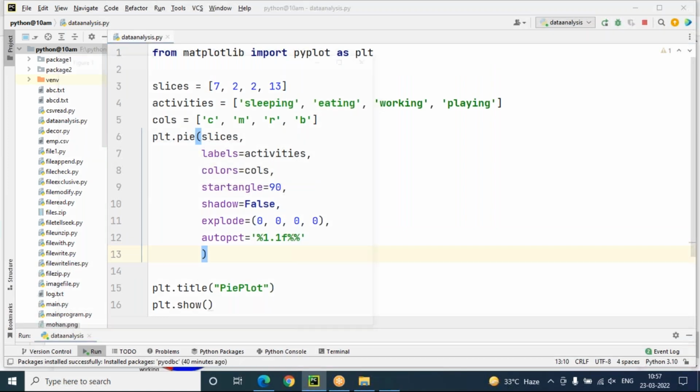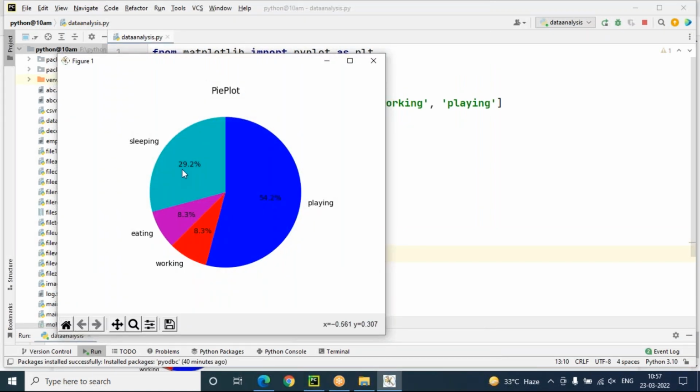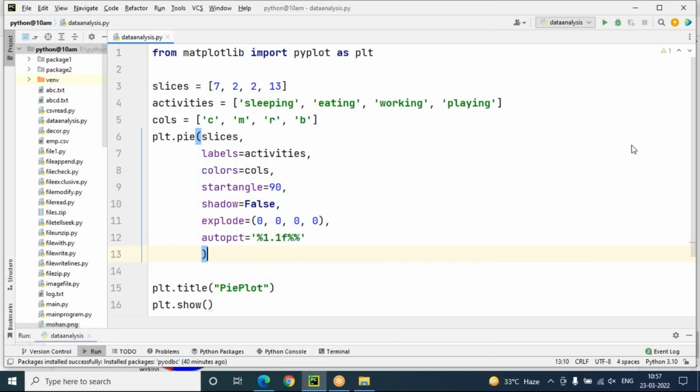By default, the pie diagram looks like this, as you can see: 29% is sleeping, 54% is playing, 8.3 eating, 8.3 working. Suppose one of the portions... CM bar means color names. C for cyan, M for magenta, R for red, B for blue. You can change any color names, no problem.